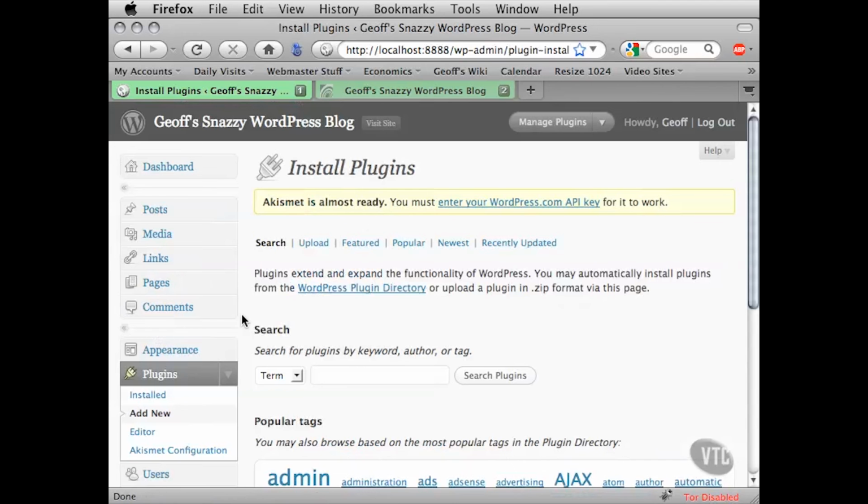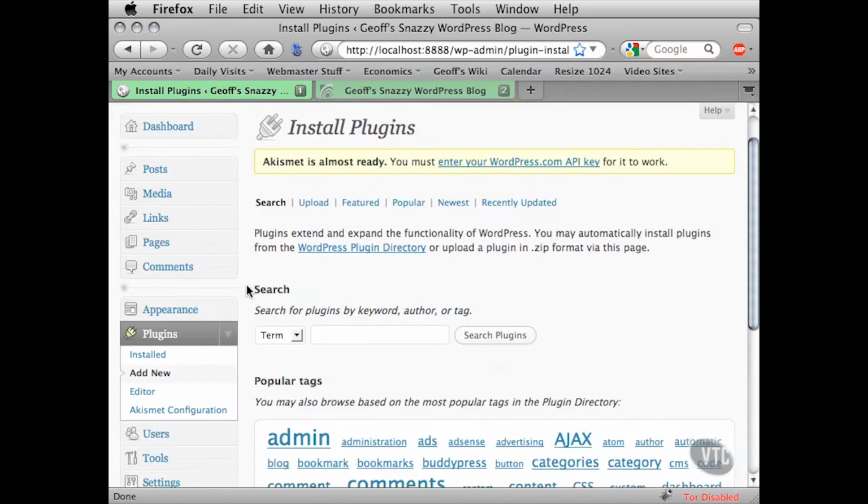Inside this screen here, by the way, a quick side note, I keep getting that Akismet warning there. I didn't go and get that API key. If you did, then you won't see this yellow warning. But for the rest of the time here together, I'm going to have this Akismet warning up at the top, but that's okay.